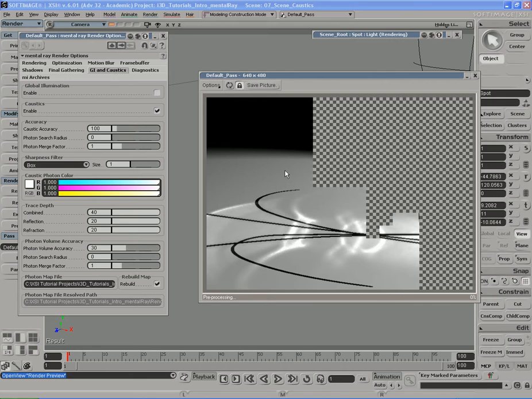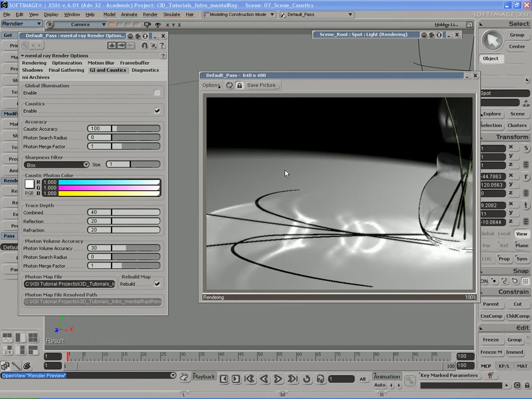I'm going to have to refresh that. Don't worry, I'll just step in my little time machine here and go forward in time. And there we go, instant render.